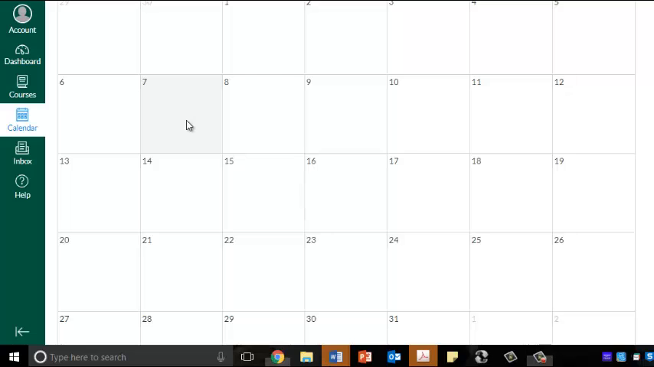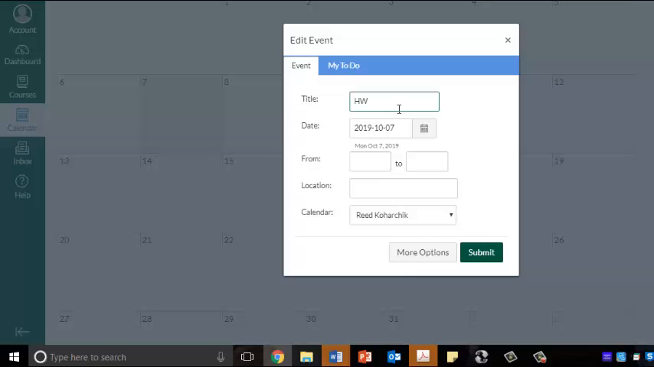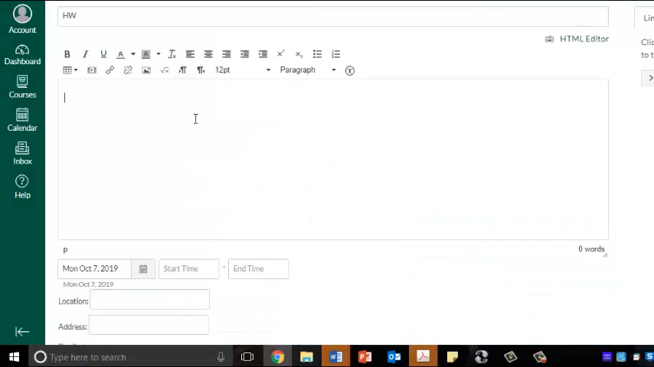So the great thing about it is if you click on the date, you can write your own event. So perhaps you just want to call it homework. You click on more options. And now you can go in and write down your homework. So maybe I put language arts, list 3, test, Friday, read chapter 3, or Tuesday.